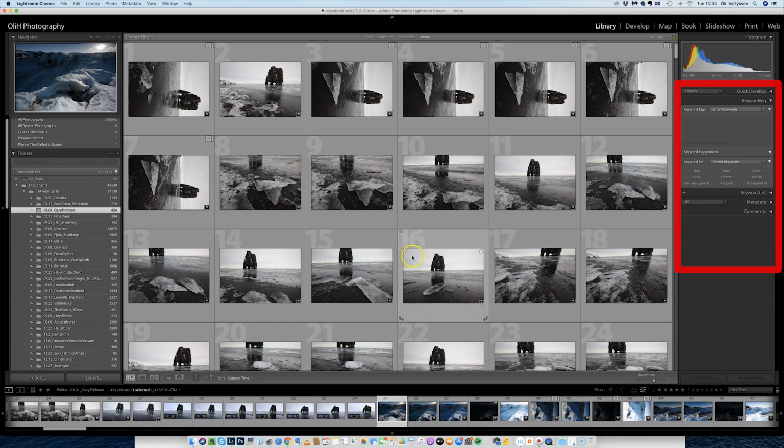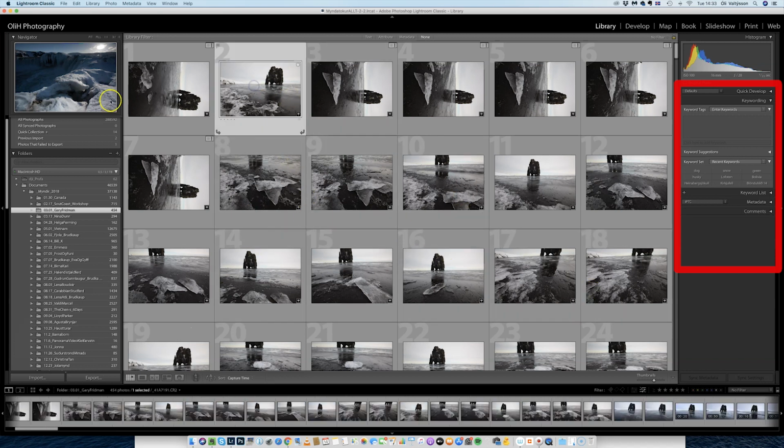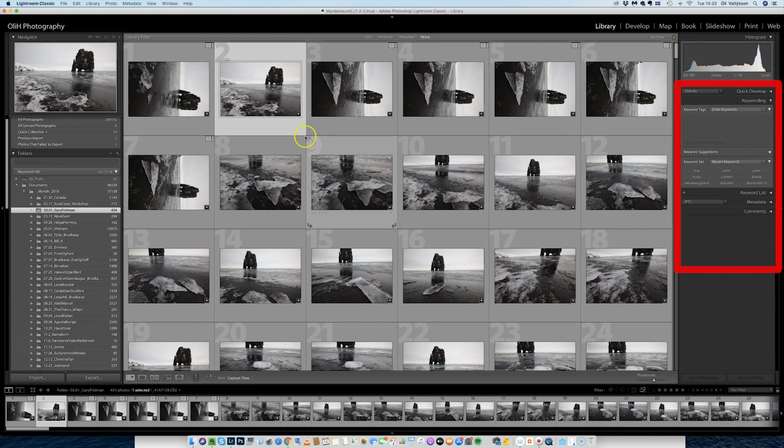So let's say I just want this photo here. I want to be able to find this photo when it shows Hvítserkur here, because I already use this tag. I already tagged some photos with this, so I just press enter. To give it another tag, I'll just press comma. I don't need space or anything, I just press comma, North Iceland. I already used that also, so we have that.